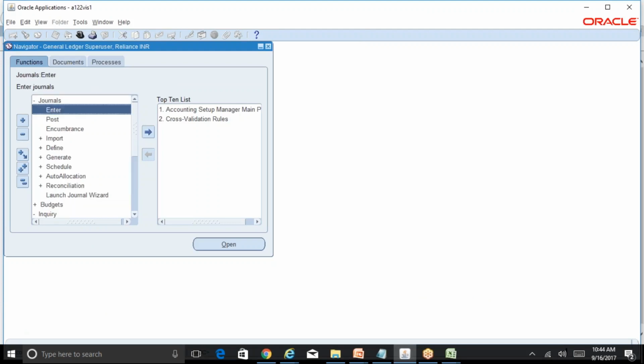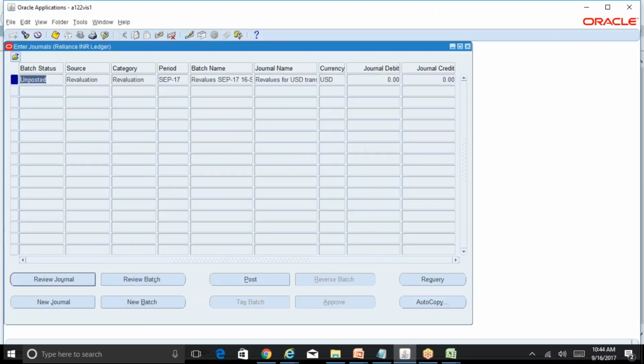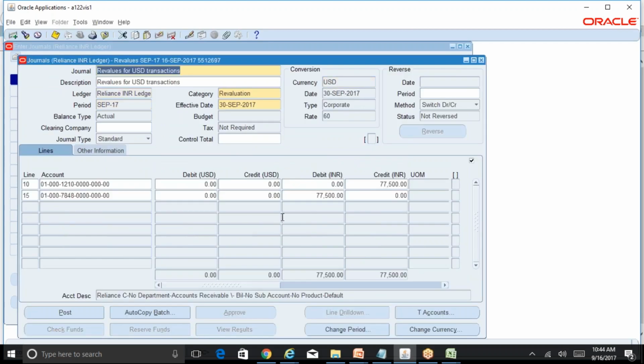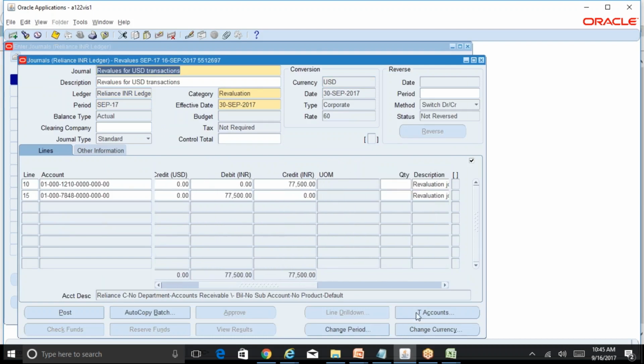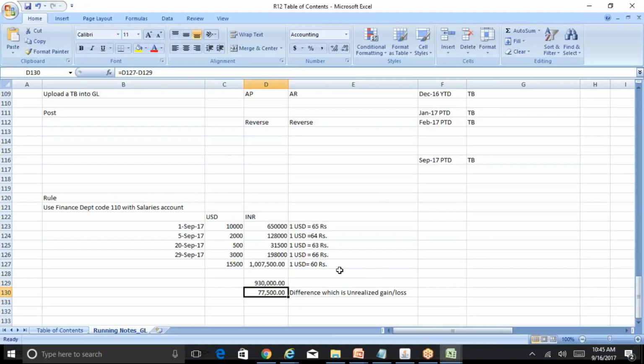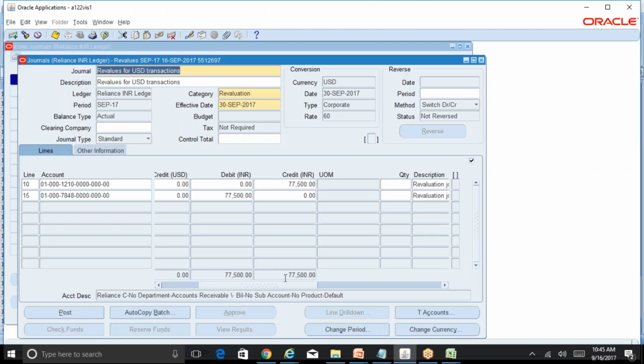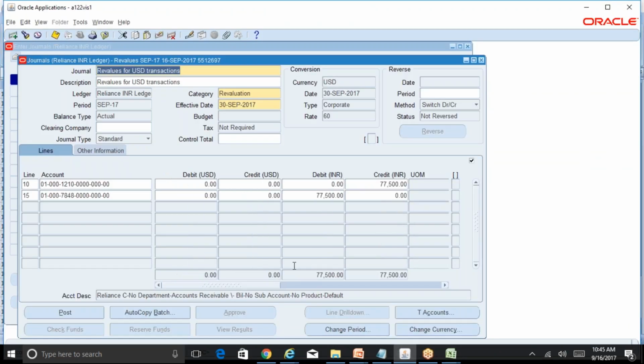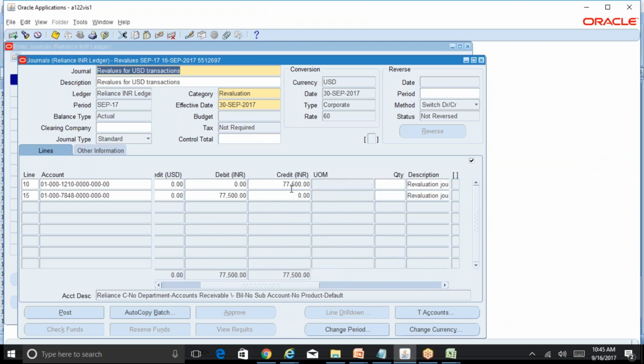Go to journals, enter, put your batch name, find. So if you observe here, for the entered currency balance, it is 00. There is an impact only on the functional currency because our objective is to convert the functional currency balance to a revalued figure based on the exchange rate as on the last day of the month. We do not want system to touch the entered value. Entered value should be still as is. Okay, so entered value still will be 15,500. So in this case, that is the reason why for the entered currency it is 00. There is a value only for the functional currency.